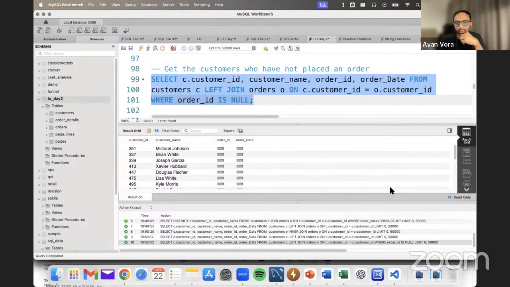DSA, sorry, I don't do DSA. I am on the data side. As for the roadmap, I think I shared this yesterday. For data analytics, you have to be very good with Excel. When I say Excel, you need to know pivot tables, INDEX MATCH, VLOOKUP, all of that stuff. Excel is a must-have.